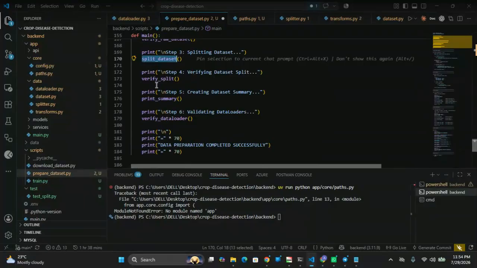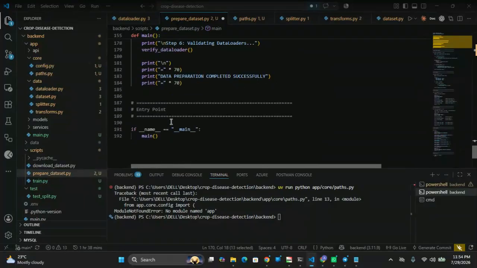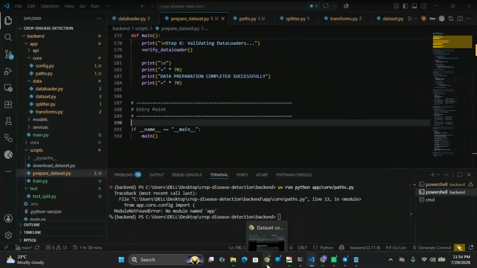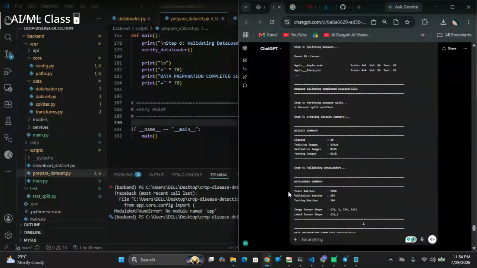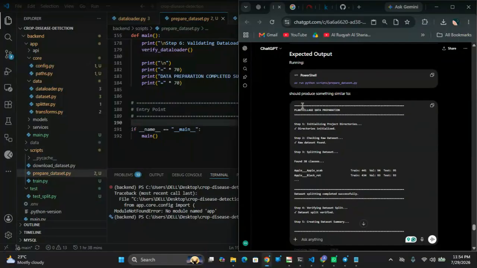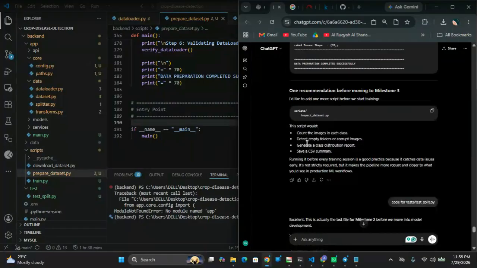Now verify split, print summary, verify data loader, and some other things. You can see that's what this thing is doing for us, instead of me having to run them one by one. So if I run this now, it will produce something similar to this.